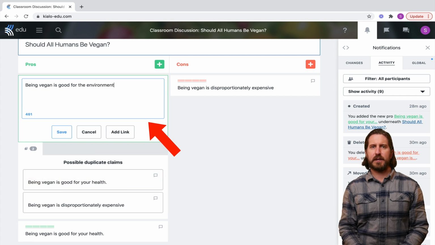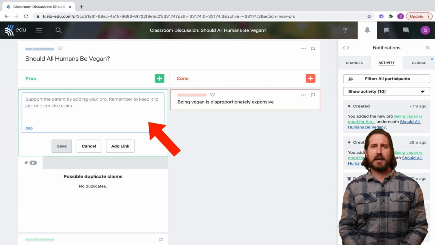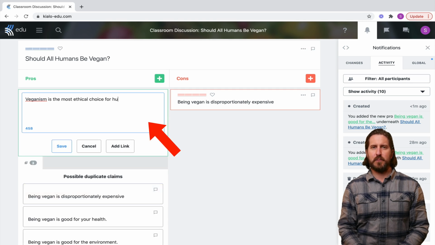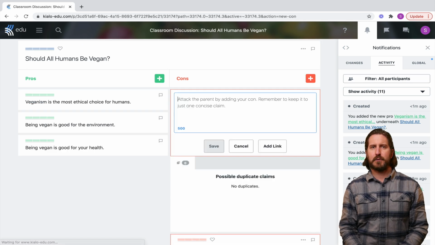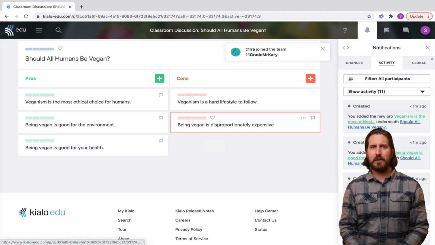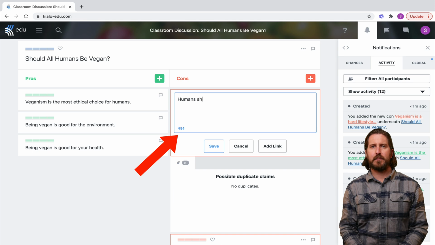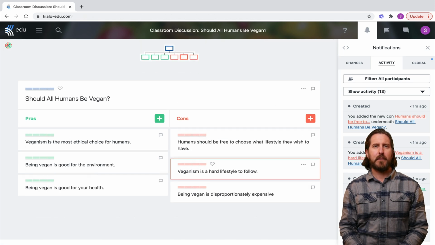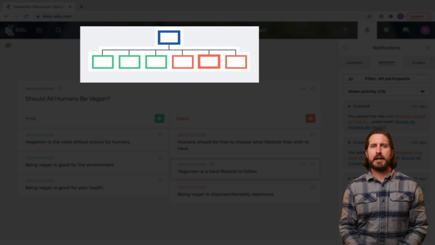Being vegan is good for the environment, and being vegan is the most ethical choice for humans. I'll also add 2 additional con claims. Veganism is a hard lifestyle to follow, and humans should be able to follow whatever lifestyle they want to have. Notice again how my argument tree is growing now that we've added more pro and con claims.